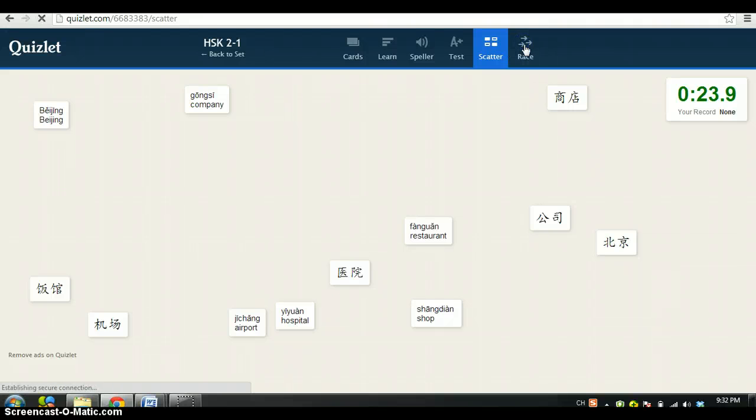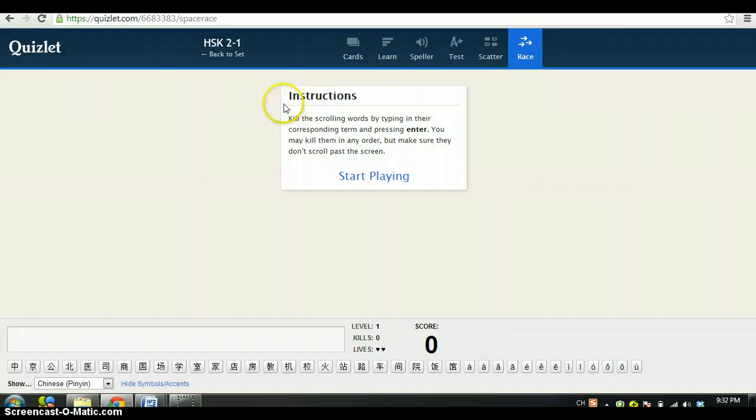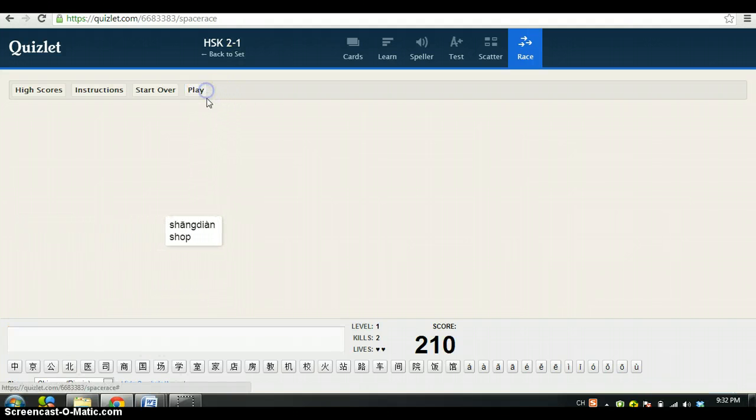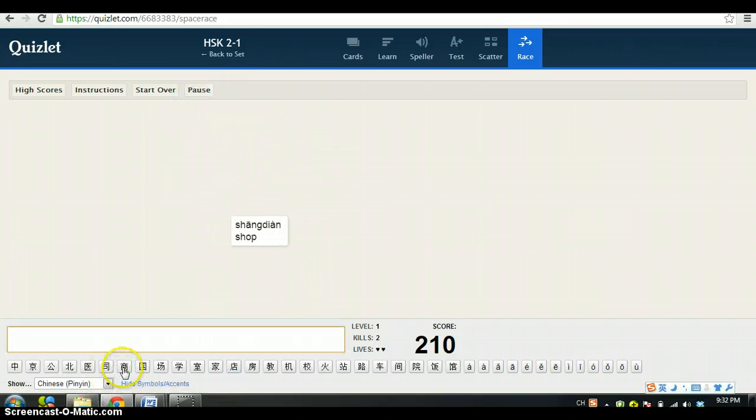The last one is race. This game is a little difficult. You can read the instructions when you get to this page, and I'll explain when I start playing. 饭馆 restaurant, you need to find characters. Well, that's fast. Let's pause and see 饭馆, and just make sure you know where 饭馆 is, right here. So you can hit play again and then do 饭馆, press enter at the end, and then you get your score. 路, you need to find 路 and enter. Enter, yeah. 商店, well, let's pause. 商店, and try to find the characters. You know where they are, so 商店, enter. Okay, I think we've seen enough.